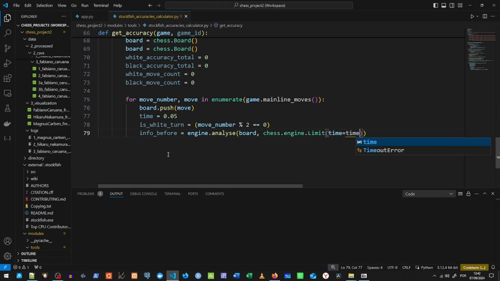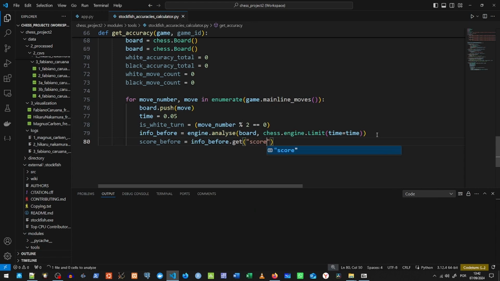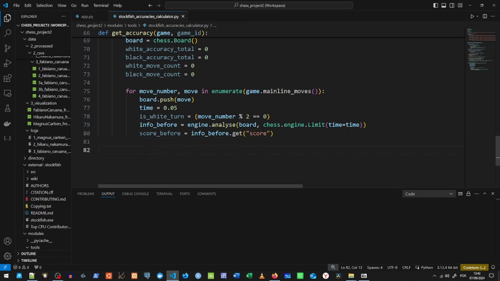Again, I'm just doing this for the sake of this presentation. In reality, you would give it much more time, other than just pretty much no time to evaluate the positions. So score before equals info before. Now we want to get the score. And now this following line will retrieve the centipawn score from the Stockfish evaluation.